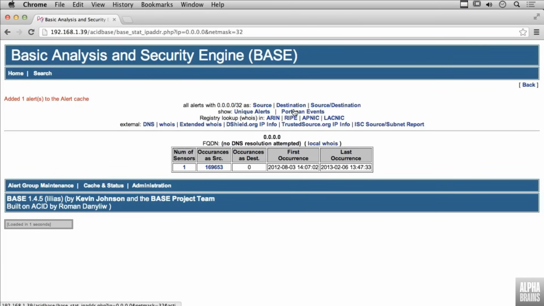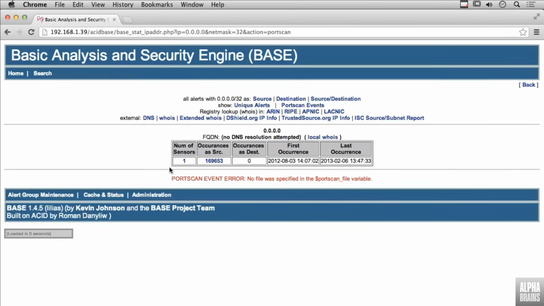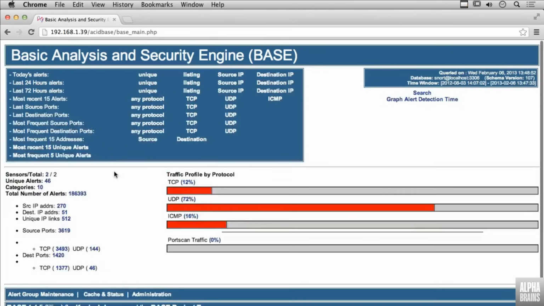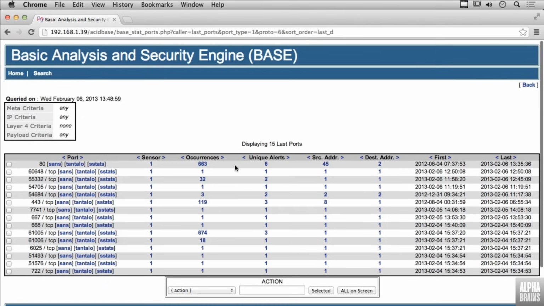So I could check for port scans. And so actually what we've got here is an error: no file was specified in the port scan file variable. I'm going to go back home and see whether there's anything else. Let's take a look at the last source ports for TCP and see what we get. So we've got this one here, and it looks like the source port is 80. And I've got 663 occurrences going back to August 4th of last year.